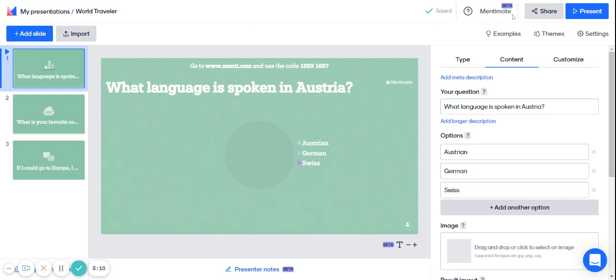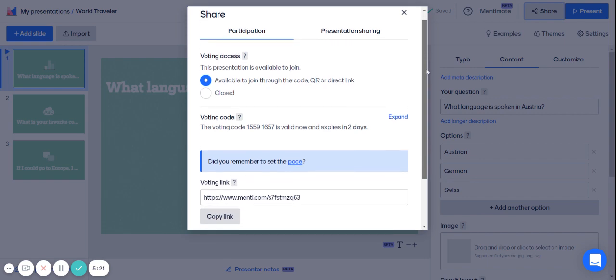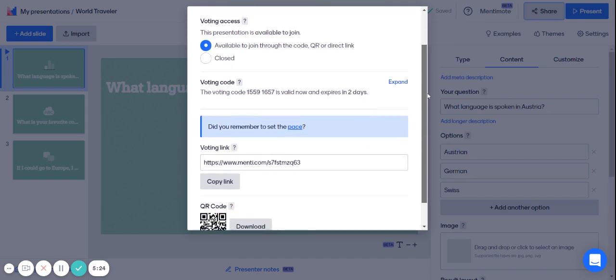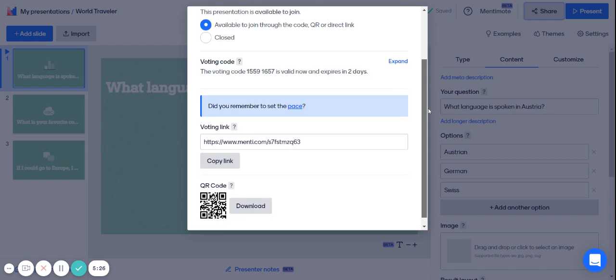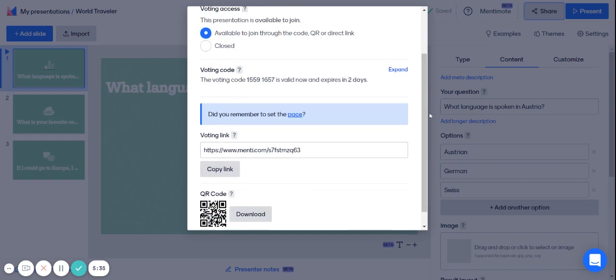So then when I want to share it with my students, I'm simply going to click on this share button in the upper right corner of my screen. And you can see that there are a lot of different ways that I can share the link. They can join through a code, a QR code, or a direct link. They can make a voting link here, anything that you want to do. So basically what I do is I copy the link, and typically I'll paste it in a chat box, or you can paste it into your Google Classroom.